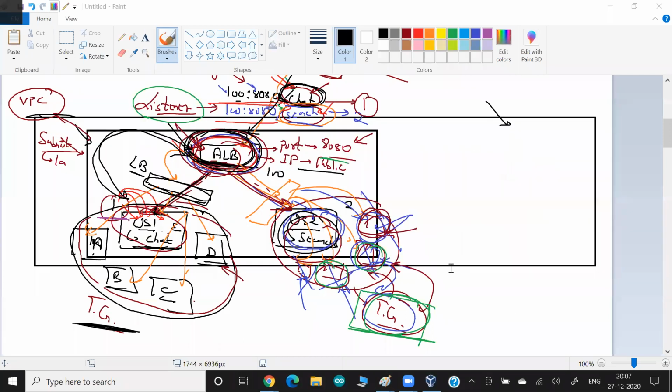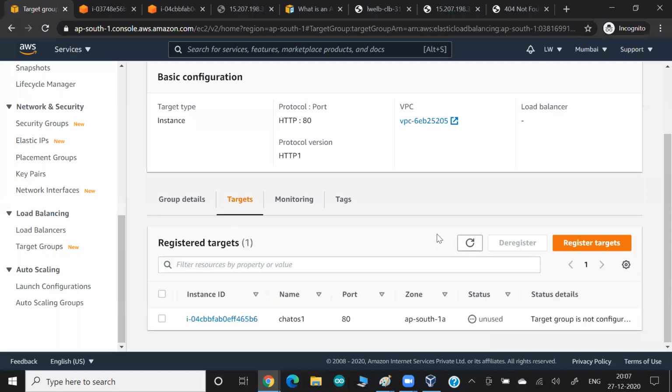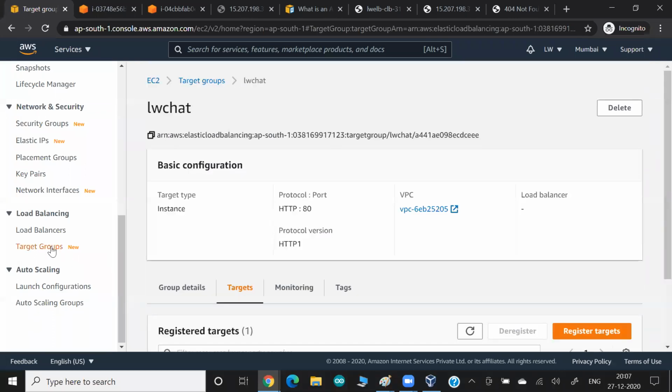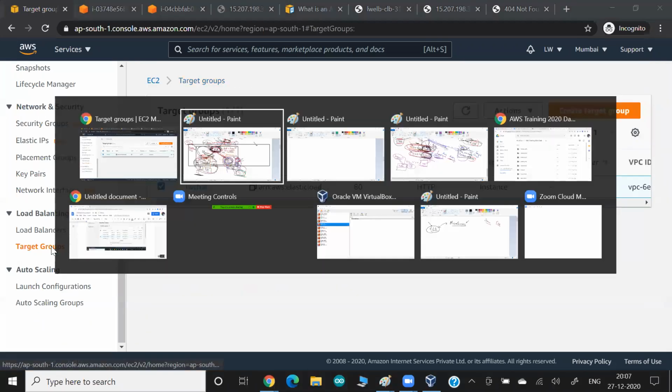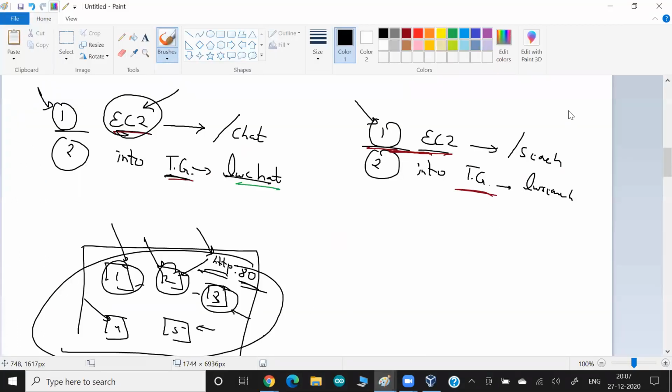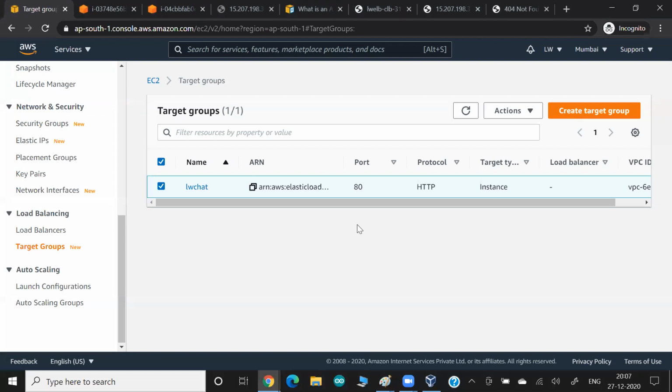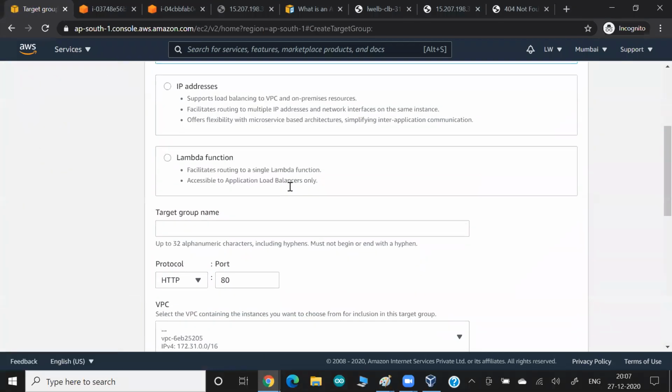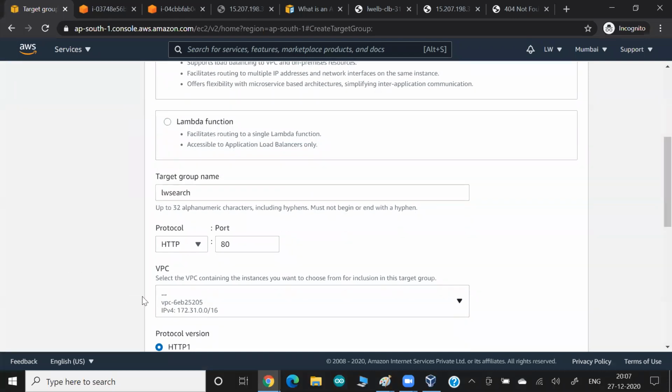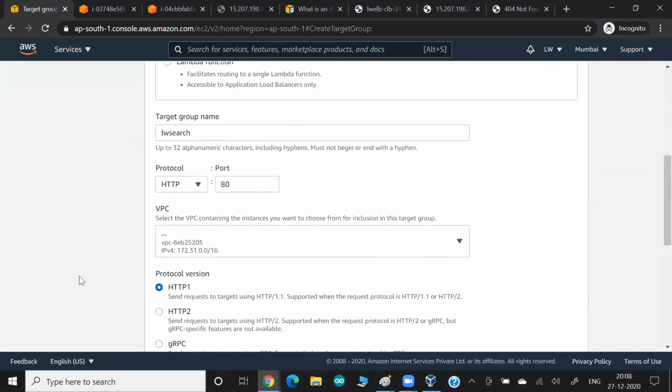But we will configure this, guys. Now let me do one more thing. Let me create one more target group, one for my LW search. So I'm going to create one more target group again for my EC2 instances in my VPC. This target group is called Linux World Search, same protocol, same port number in my default VPC. Everything is same.